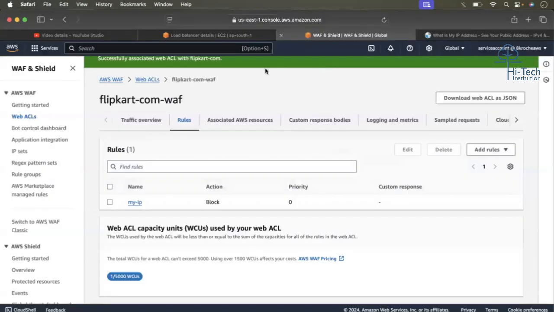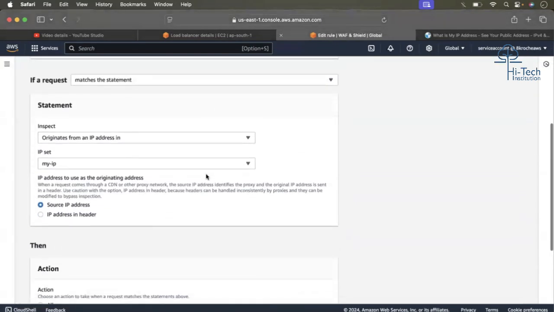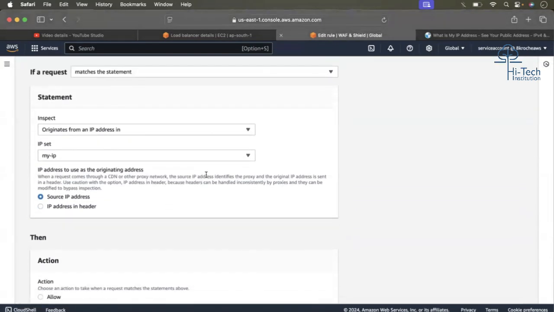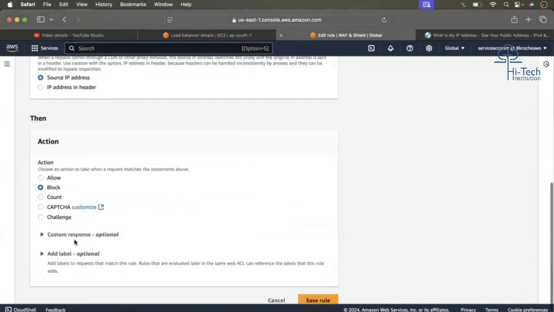Now I'll switch it to one more setting. Instead of block, I'll go to the rule. There are many ways you can utilize this WAF. If I start explaining about WAF, that itself I can take your session for 2 days. That many contents are there.